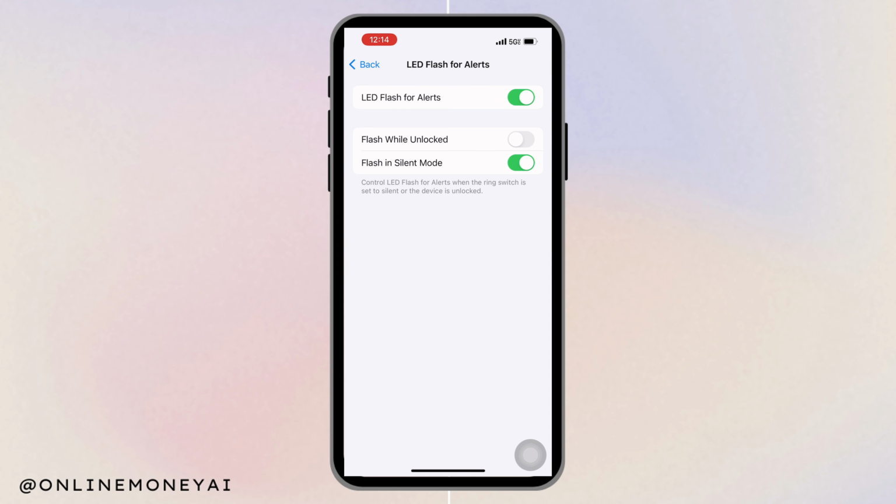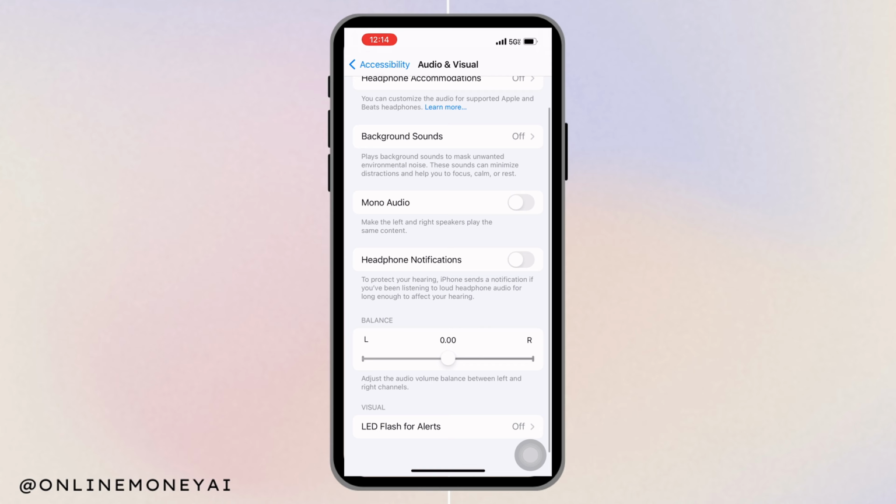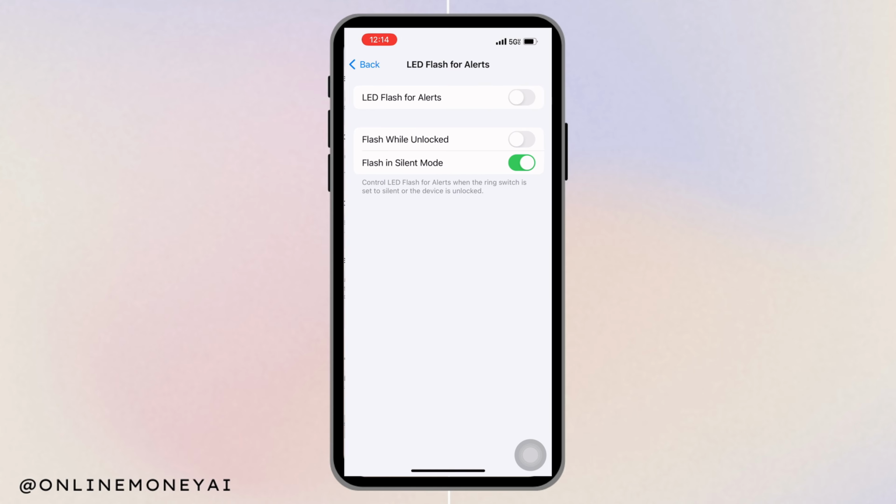You can choose to flash the camera flash, the screen, or both depending on your preference. By default, flashes only happen when your phone is locked. You can enable Flash while unlocked if you want alerts anytime. If you don't want flashing alerts when your phone is on silent, turn off Flash in silent mode.